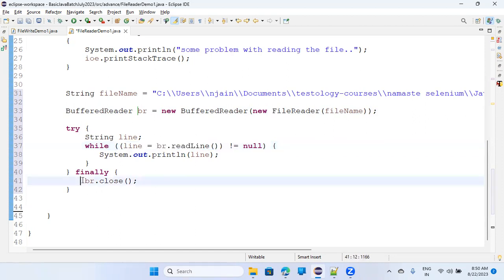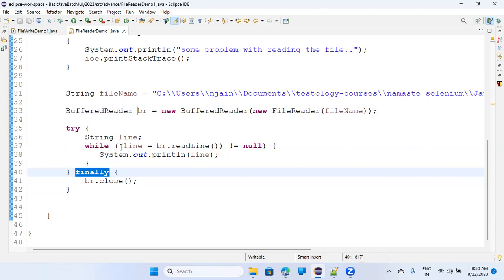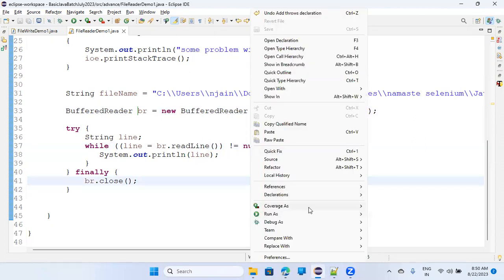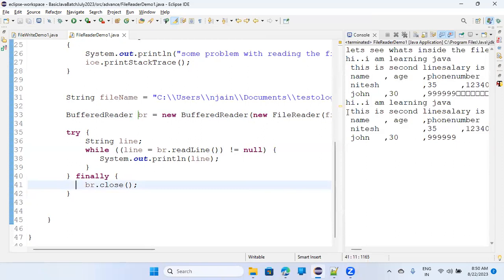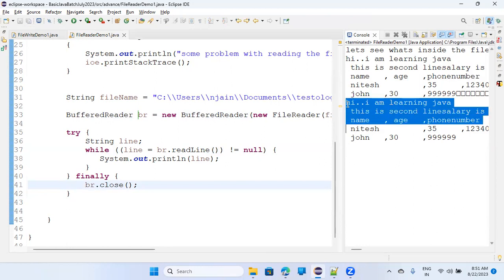And at the end, you are saying br.close because we want to close that reader reference. Okay. It's always good that you close it. So what is finally? Finally means whether there is an exception or not, just close this at the end. It's like this. This time, if you run this, you'll observe that it is printing line by line. See here, hi, I'm learning Java. This is because of line number 33 to 42.